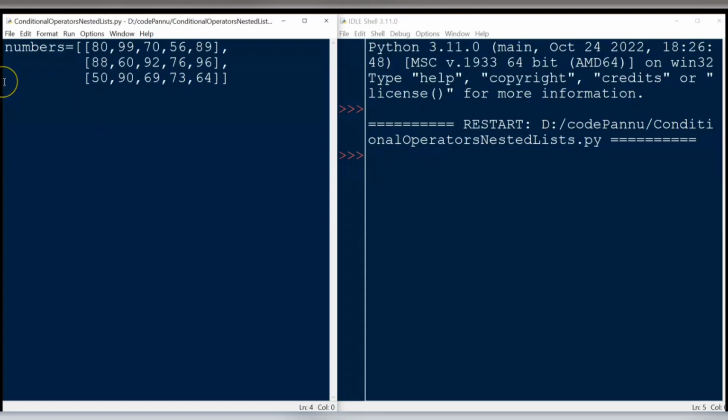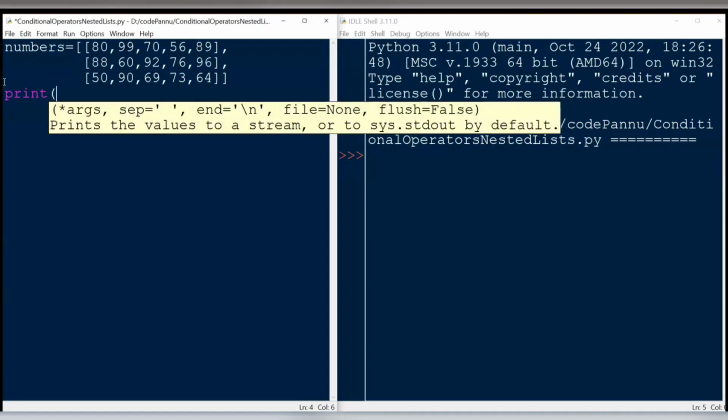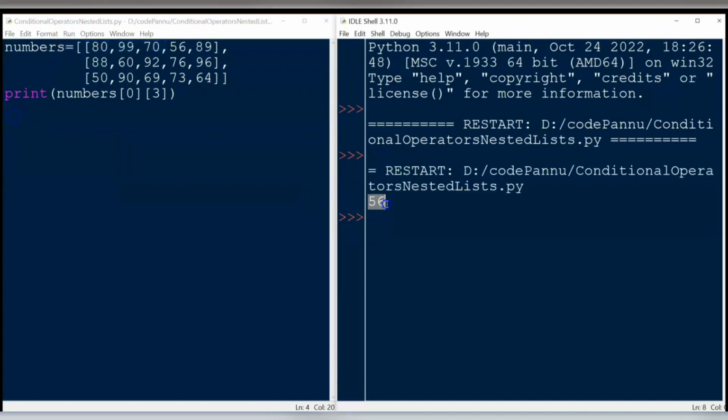Let us go to Python again and write print open round bracket numbers, open the square bracket, write 0, close the square bracket and open the square bracket again and write 3, close the square bracket and close the round bracket. Save the file and run the code. The output printed is 56.